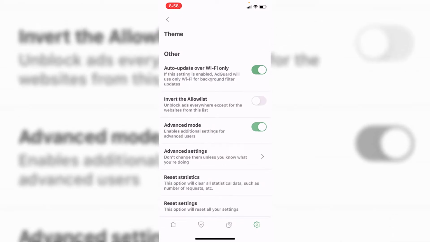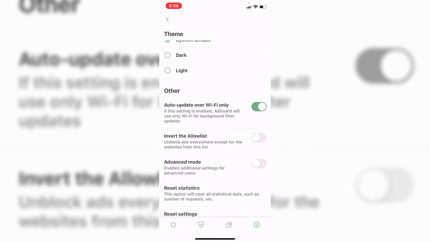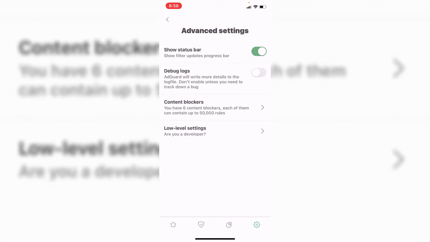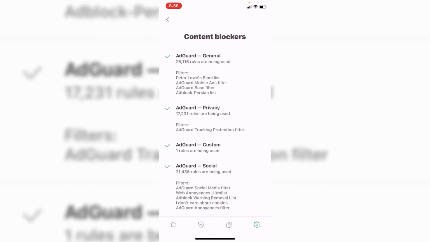Advanced mode is something that I highly recommend you not touch. You can turn it off, but I have turned it on just to show you what it gives you. These are the advanced settings. Show a status bar, yeah, turn this on, it's a good thing. It shows the filter updates progress bar as they're updating. Debug logs, I don't know what it is. Content blockers, these are the blockers that I'm using. These are all the blockers that I'm using.